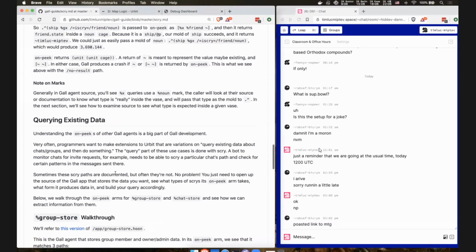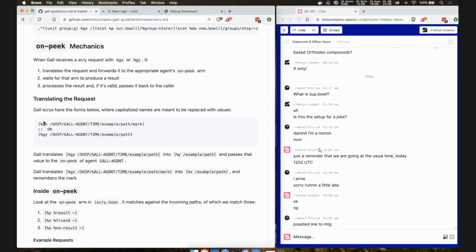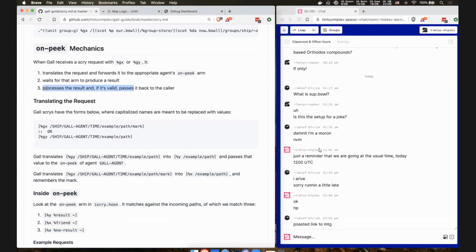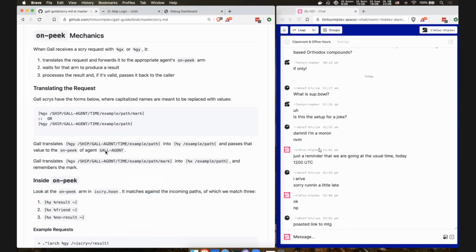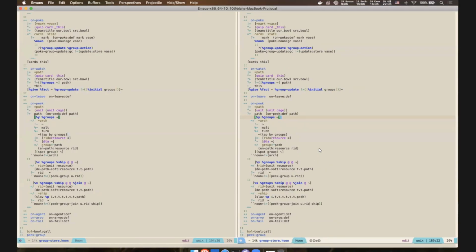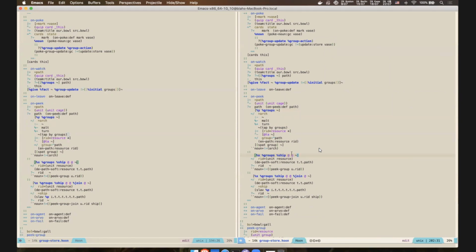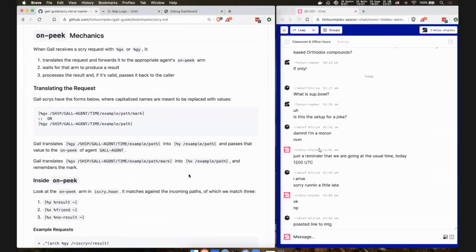It translates X's into X example path, and it remembers the mark. It remembers it for step 3, when it processes the result to see if it's valid. But it doesn't remember it in that cell that it's making there, right? X example path. Yes, exactly. So Gall remembers it, but what it passes is the stripped version with just the path. So we have here the X group ship, for example, Adam, but nothing at the end about what the mark was.